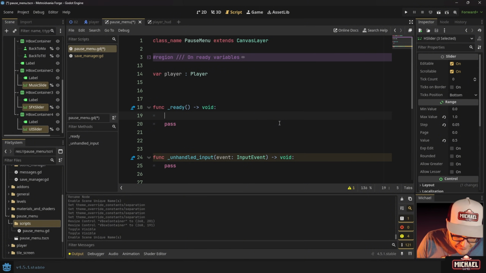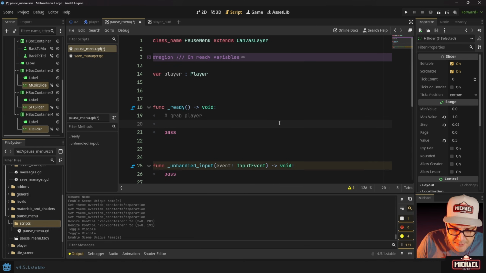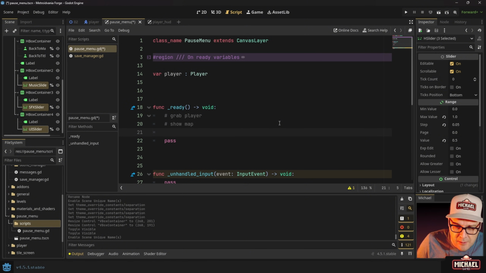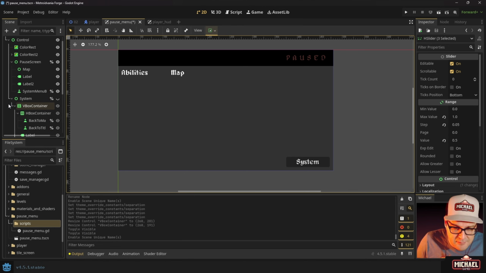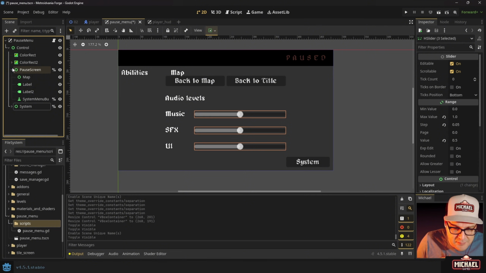Our ready function needs to maybe grab our player, and we may emit this. We'll see how it goes by the end of this episode, if I keep this or not. We need to show our map, which right now is shown by default, this screen, okay? But we are going to be working on the system and forget to turn it off.